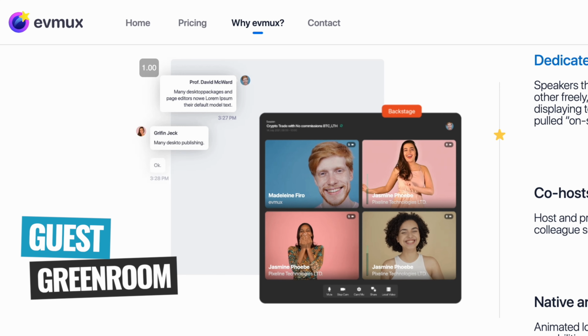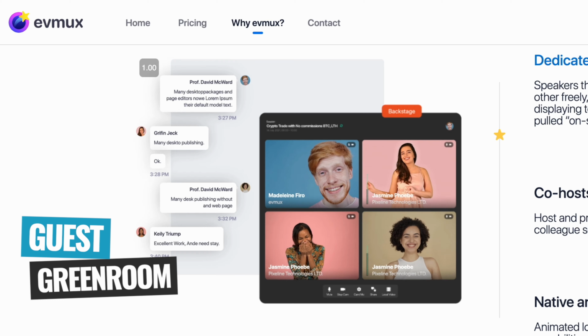So regardless of whether you're actually going live or not, you could use Evmux with this functionality to record high quality interviews and podcasts and things as well. Now, if you are going to be bringing guests into your live stream, Evmux has a dedicated green room, and this is something that a lot of the other tools don't have.